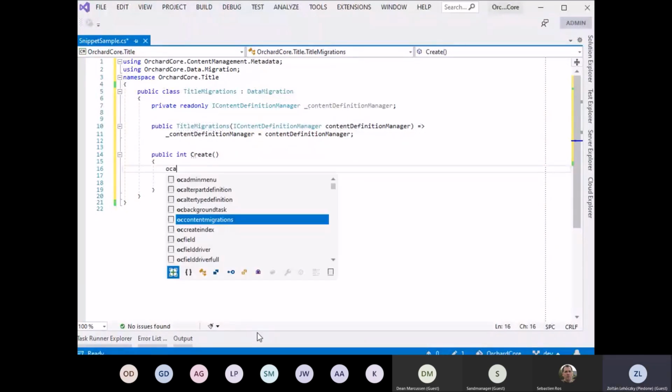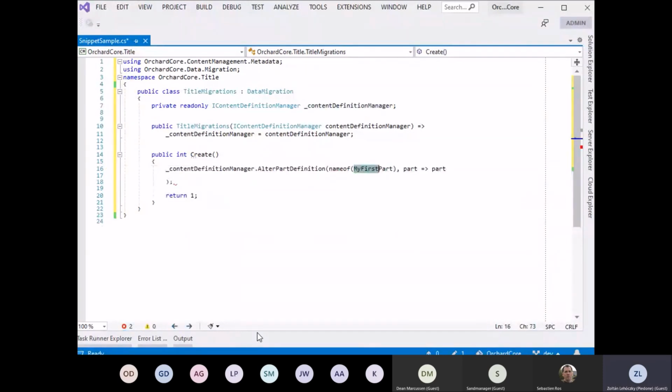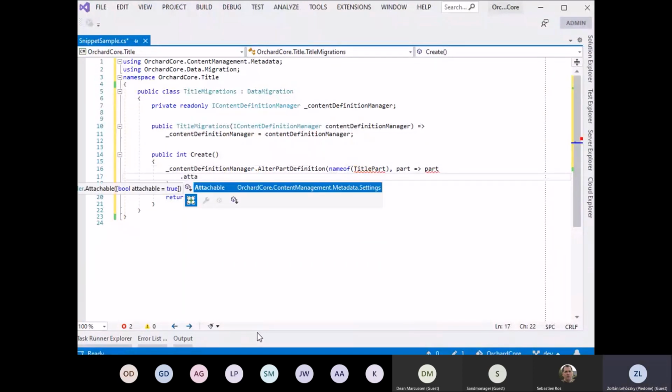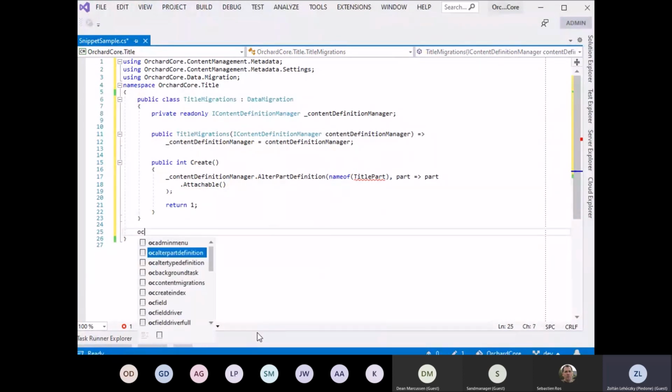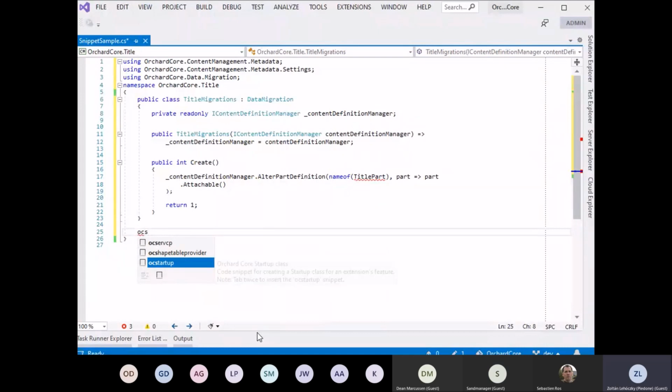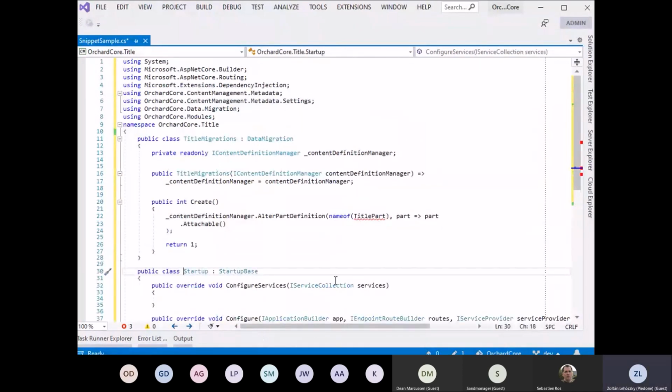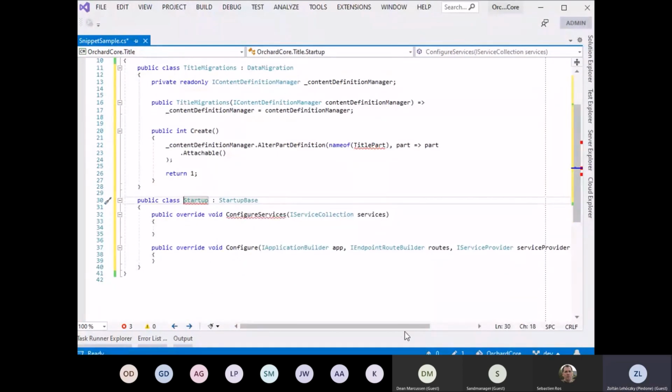So for example, if you want to add an alter part definition call here for the title part, we now have that here. So we can make it attachable. And similarly, we have snippets for all the common scenarios. For example, if you want a startup class, you can add it with OC startup. So all the Orchard Core snippets are prefixed with OC, and all the generic snippets are not prefixed with OC.